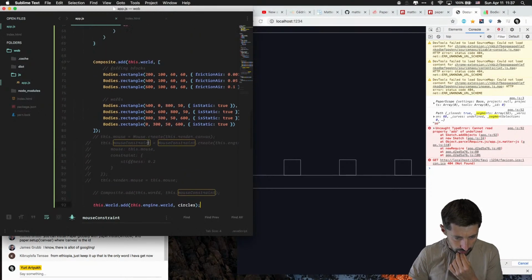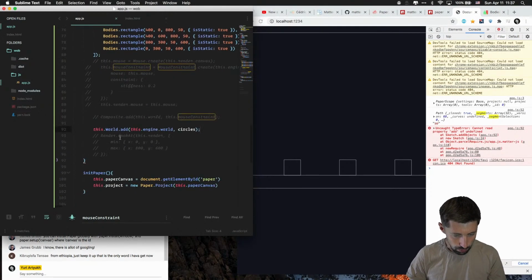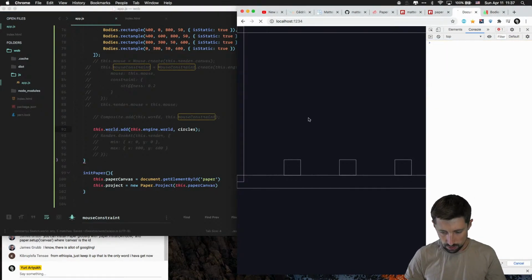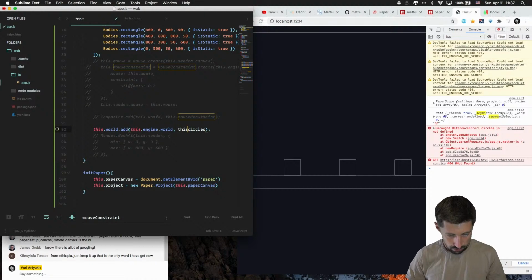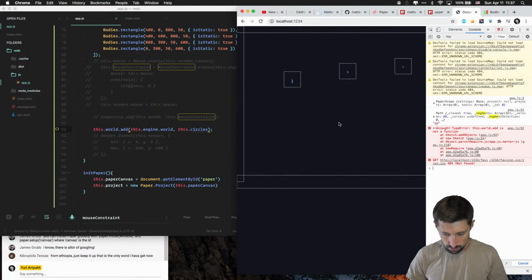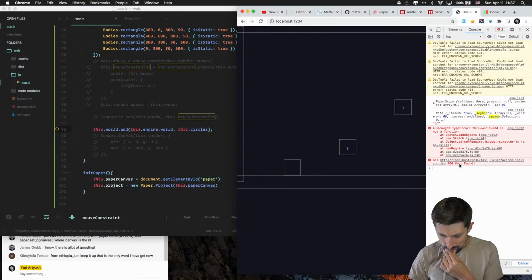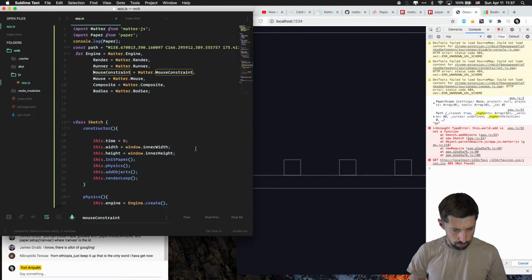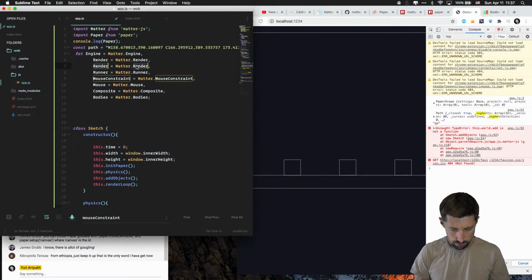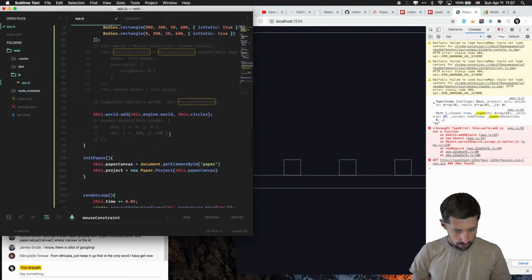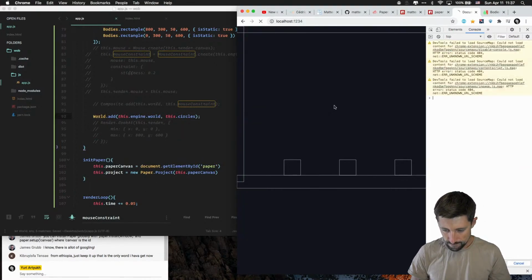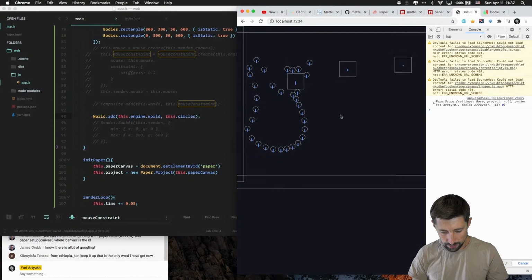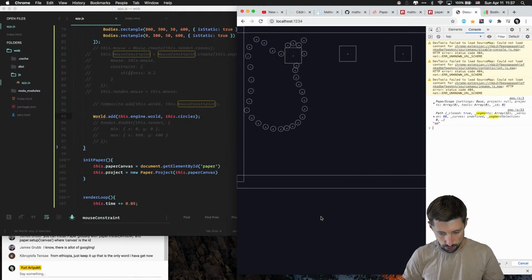Property add of undefined, because world was lowercase. Circles is not defined because it's these circles. This world add is not a function, so maybe I should import the world as well here. I think one was a global one. You're right. So we just added the same shape as a circle to our scene.